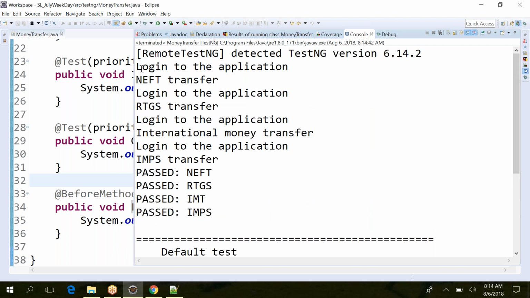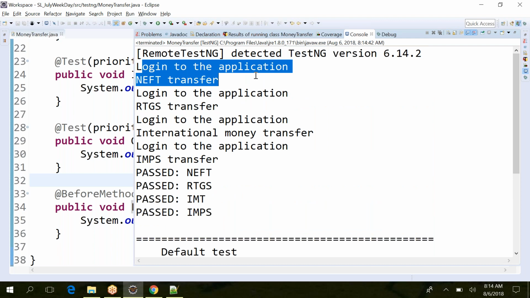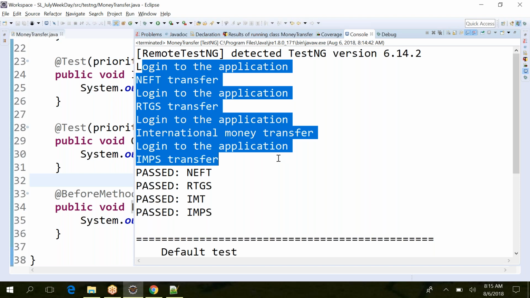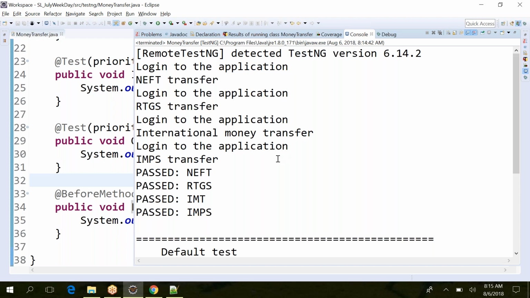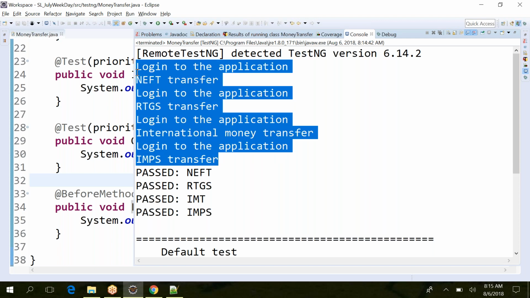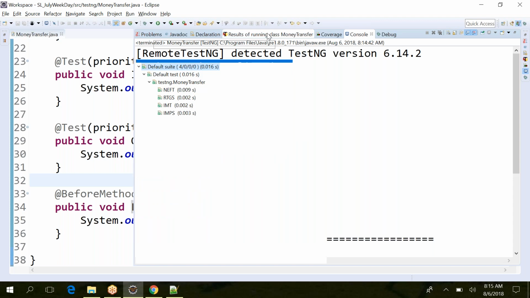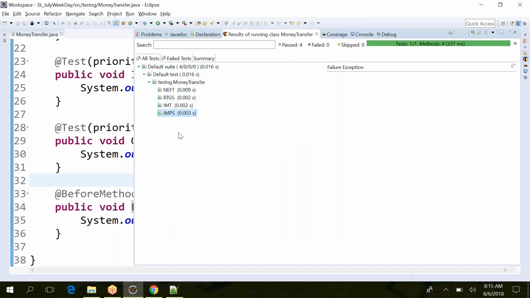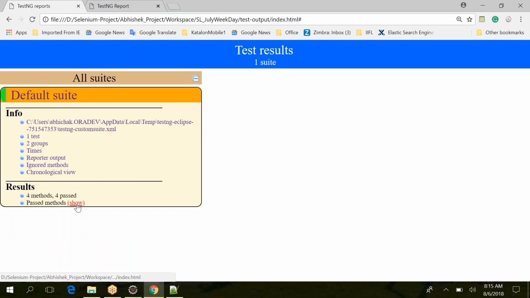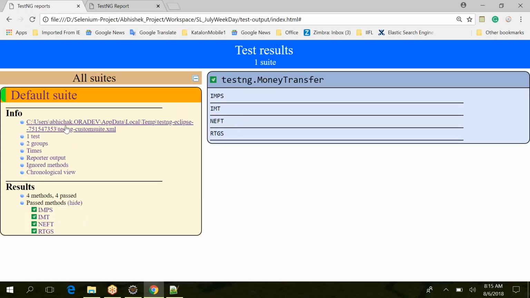So see here. Login to the application, NEFT. Again, login to the application, RTGS. Again, login to the application, international money transfer. Login to the application, IMPS. So it's calling the login function before running each and every test case. If you go back here you can't see anything. If you go here also you can't see anything.